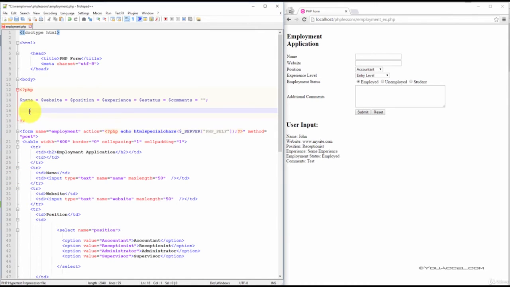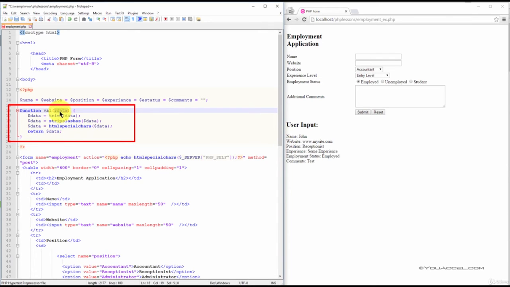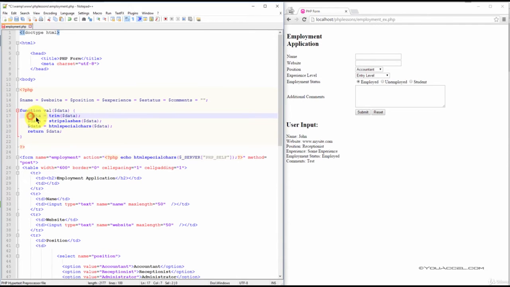And so you're going to go ahead and create this function. Okay, so we've called this function val, and this function has one argument called data. There are 3 statements in this function. The first statement will trim the data, so it'll remove any unnecessary spaces, and then it'll remove any unnecessary backslashes using stripslashes. And we're securing the data by using the htmlspecialchars function as well. So these are the 3 basic ways we'll be validating the data.